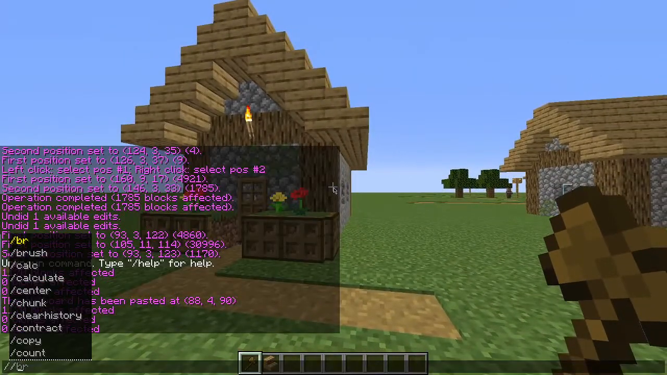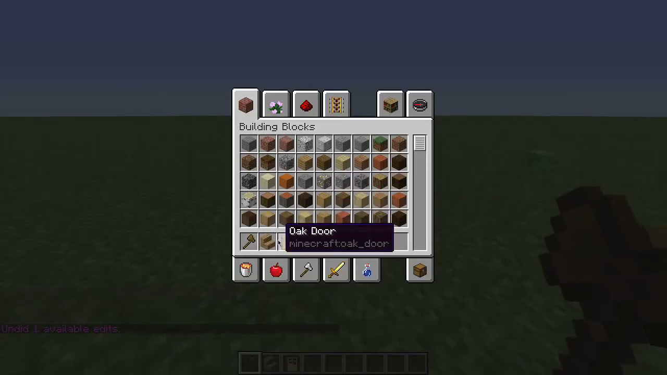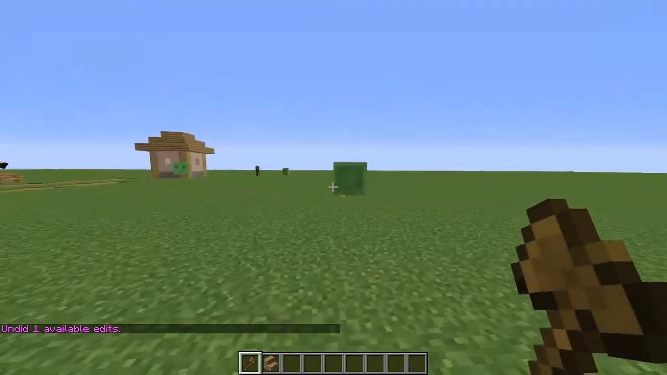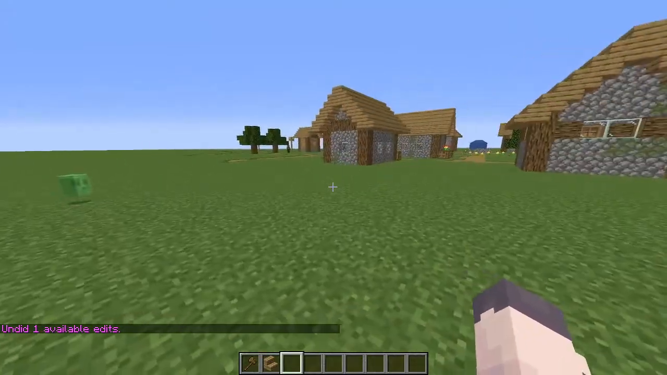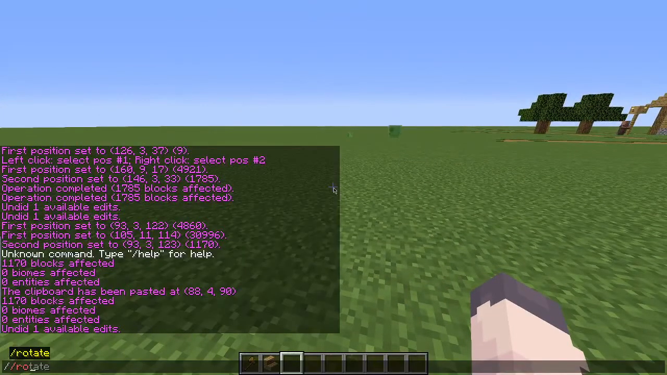So let's just do //undo. And let's just say you want the house to be facing a different direction. You no longer want the house to be facing that way from the front. You want it to be facing, let's just say, that way. Well, you can just do //rotate, and we want it to be rotated 180 degrees.